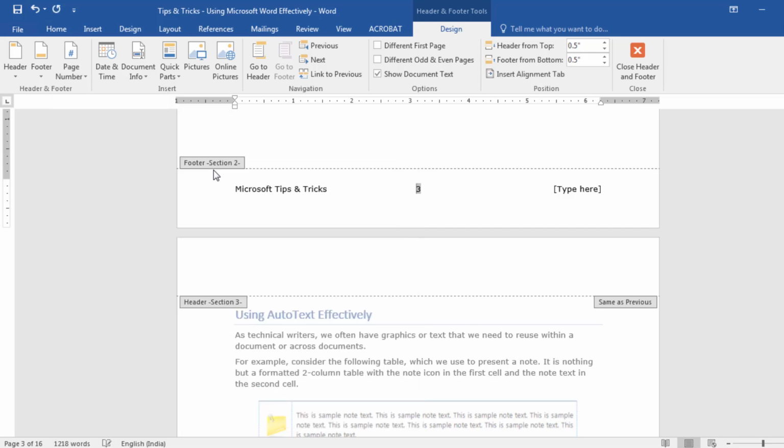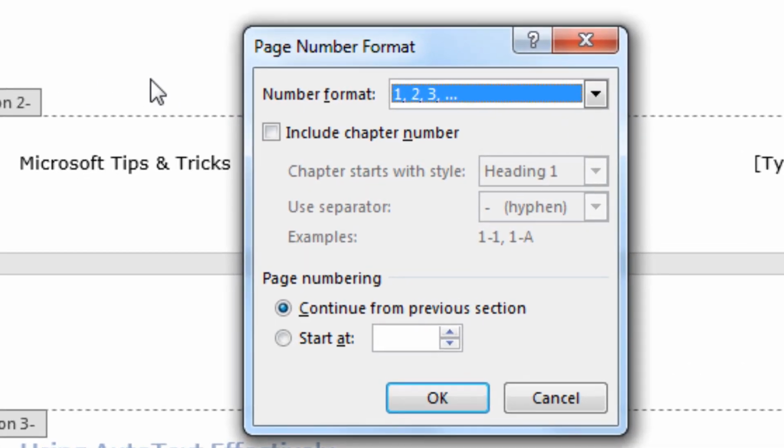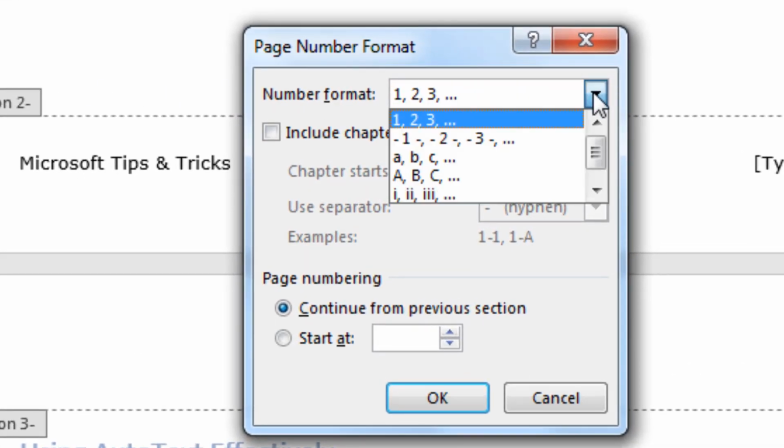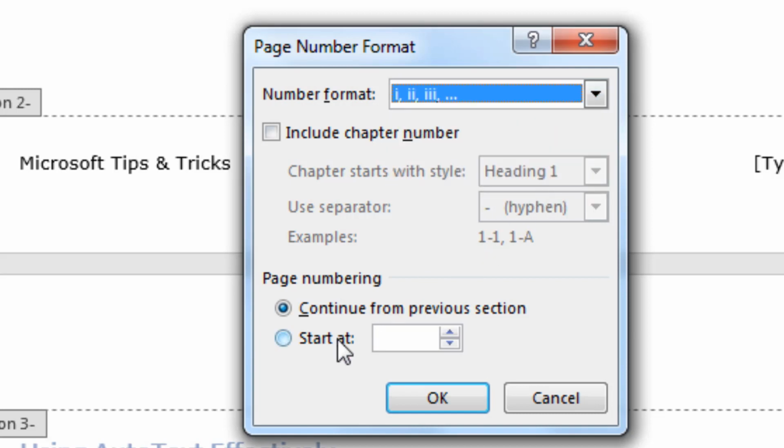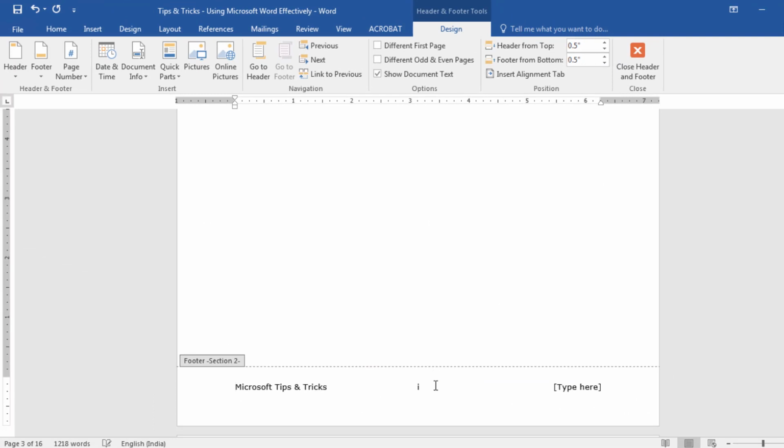To start the numbering from 1, and to use Roman numerals, on the Header and Footer tab, in the Header and Footer group, click Page Number. And from the displayed menu, select Format Page Numbers. In the Page Number Format dialog box, from the Number Format list, select the Roman number format. Under the page numbering group, select Start At, and type 1. Click OK. The page number is now displayed as a Roman numeral, and starts at 1.